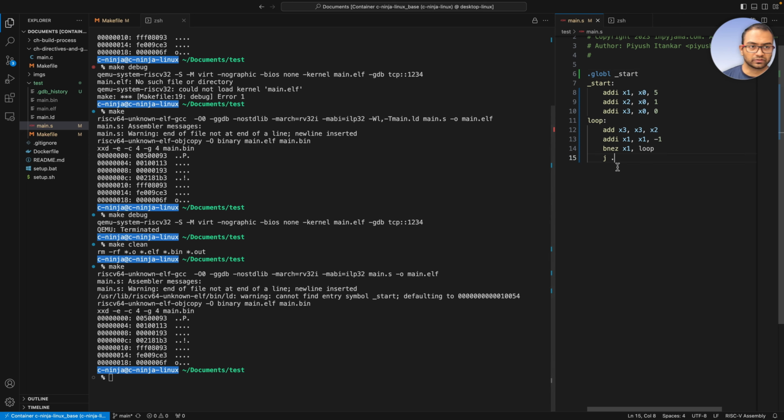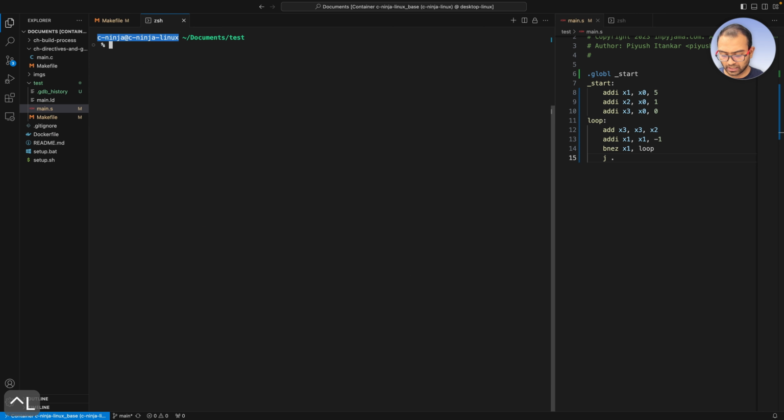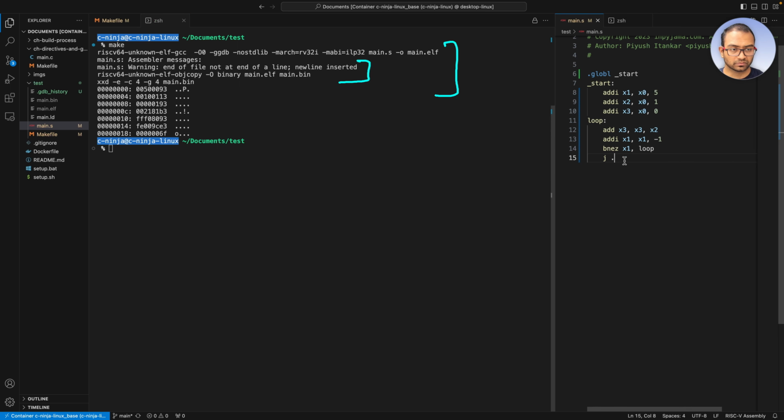Okay. So I've saved the file. And then what I'll do is again do make clean, and after that, let me do make. Now, if you see, the assembler is kind of happy. It's complaining a little bit about the end of line character. So that's easy to get rid of. We'll just create a new line here. You'll notice the new line here, and we'll just save it.